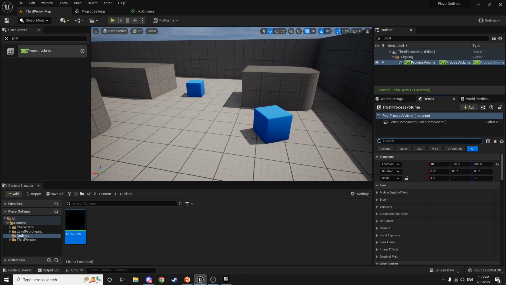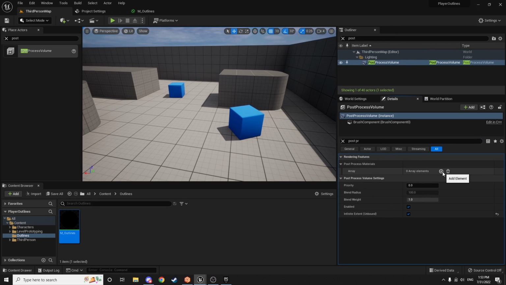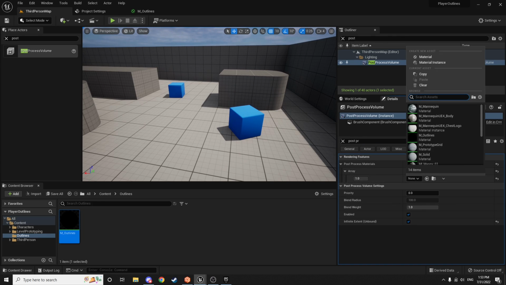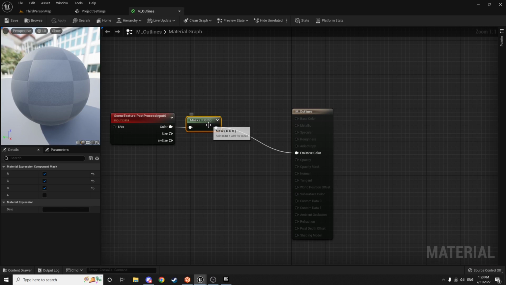But anyways, click on the post-process volume and then in the details panel, search for post-process materials. And you should see right here we have an array. We want to add a new material to the array. And then in this drop down, you have to select asset reference. And then in this drop down, we can select the one we just made. So we'll call it M_Outlines. And now you can see it's actually using our post-processing material. But the reason you don't see anything is because all we're doing inside of the post-process material is we're just returning the scene color, essentially.